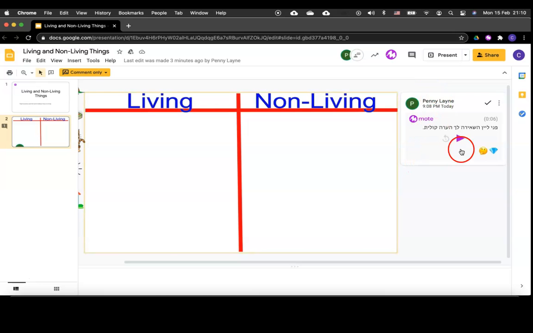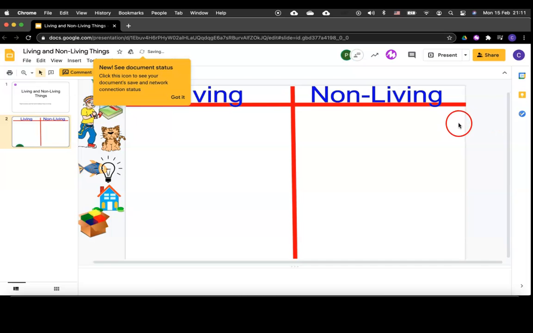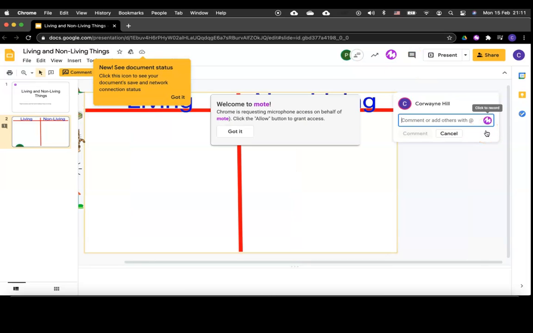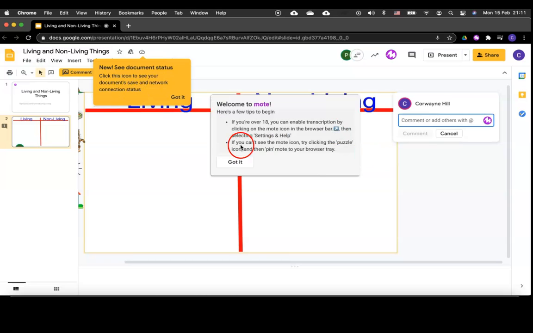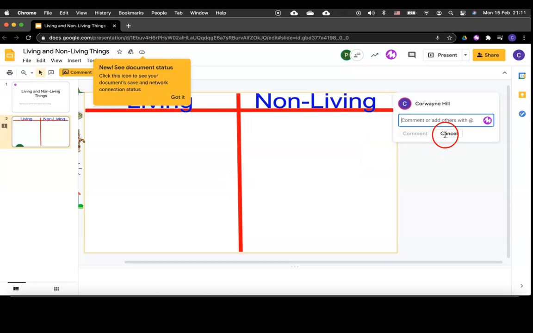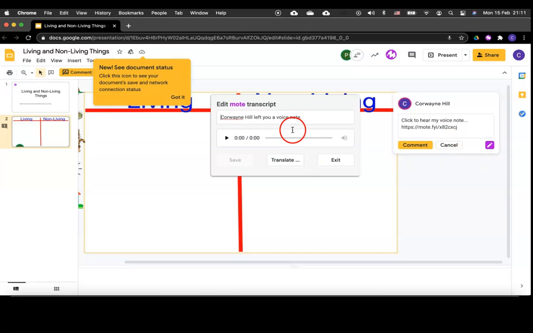Now you'll notice that they can play the comment right in the Google Slide without being redirected to a website. And again, the students will follow the same measure by clicking on comments to add an audio comment in Google Slides. This is great if they're collaborating on a project and they want to communicate with each other via audio instead of typing. Similarly, they can edit and use a translate feature for their recordings.